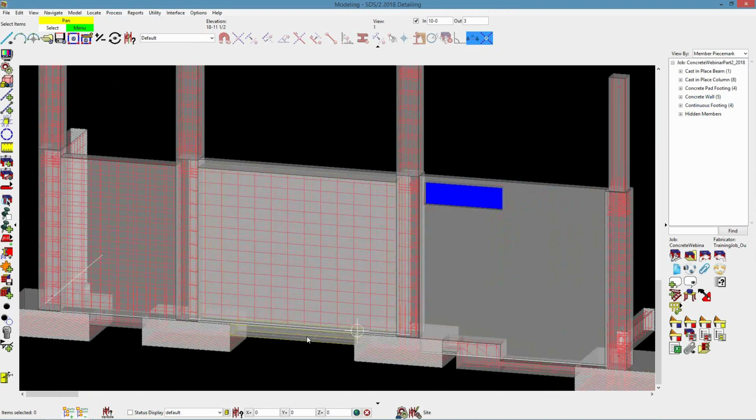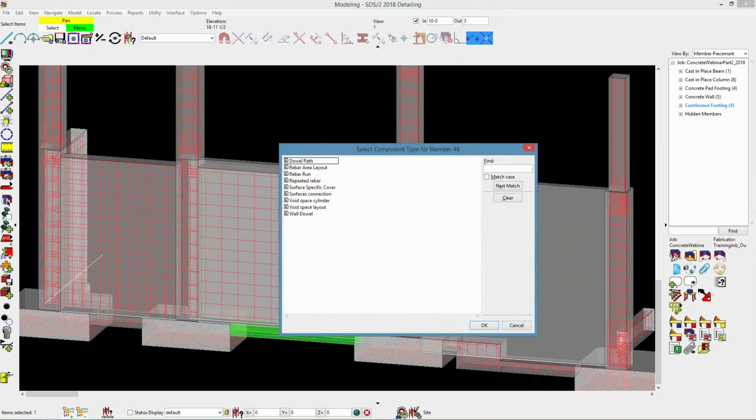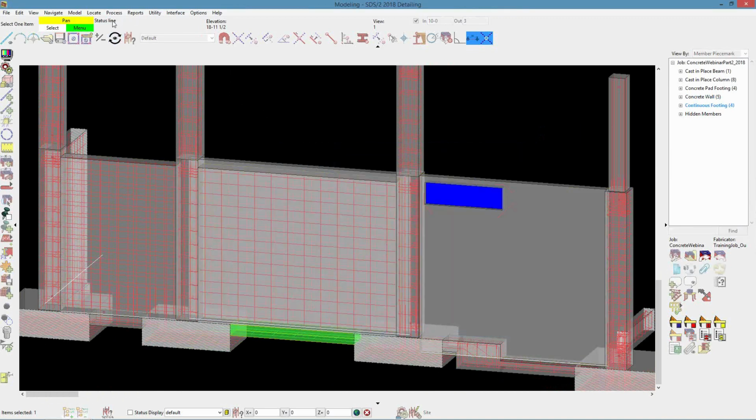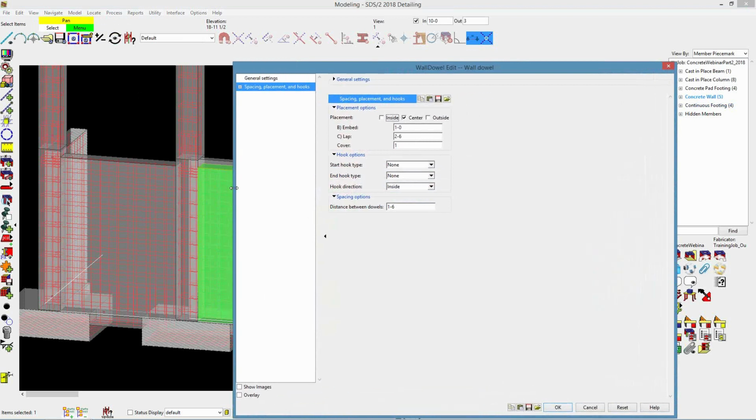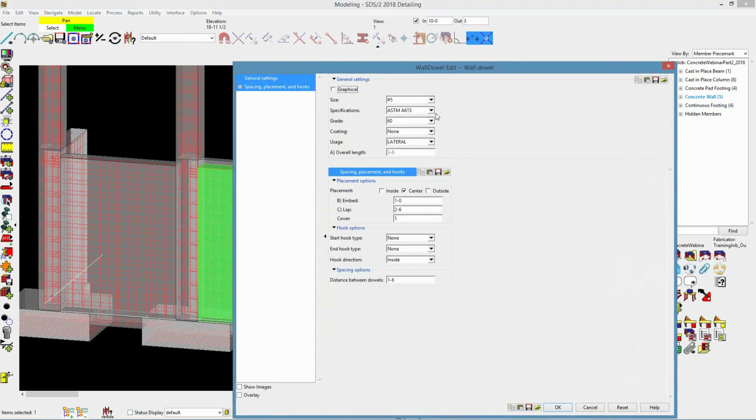So what I'll do is I'm going to go ahead and select my continuous footing, go over to my component add option. I have wall dowel. Go ahead and click OK, and now it's asking me up here to select my concrete wall. So the wall dowel tool will be used for concrete walls or for CMU walls. So now I'm going to select this concrete wall, and it will bring up my option here.